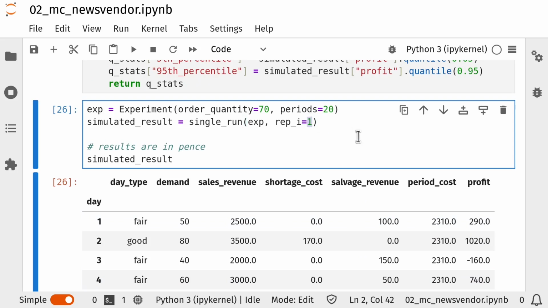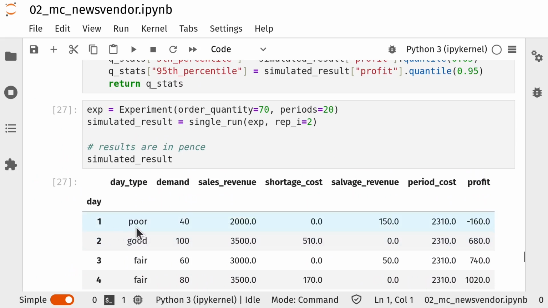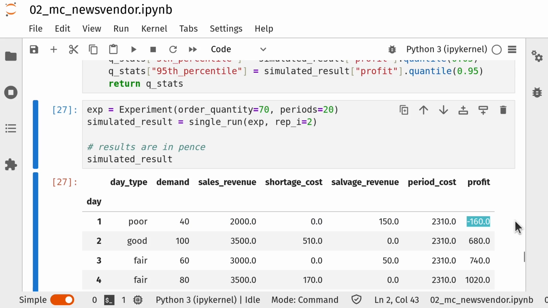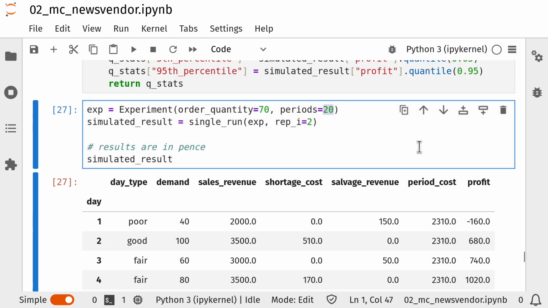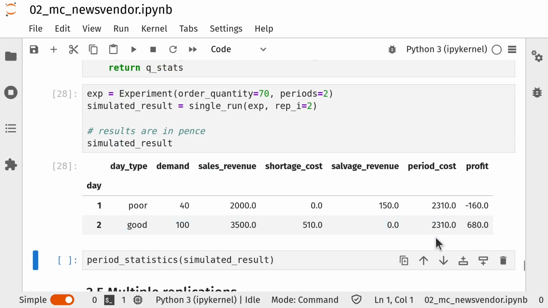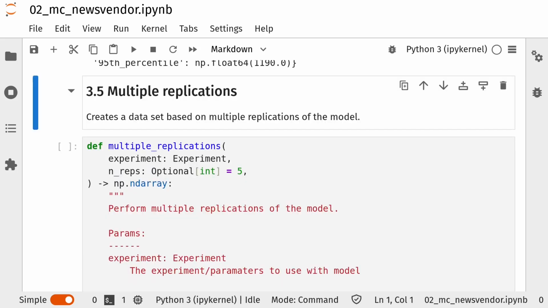In order to obtain a different result, we would change the value to 2, and we can see that our first day is now a poor day, where we have actually lost 160 pence overall. We could change the way this problem works by, for example, changing the number of periods that we're interested in. For example, we could change that to 2 periods, run the model, and we would return results for only 2 simulated days.